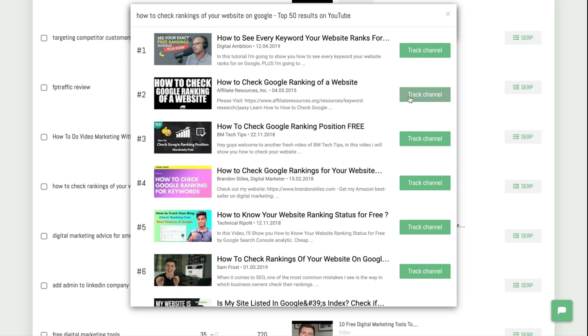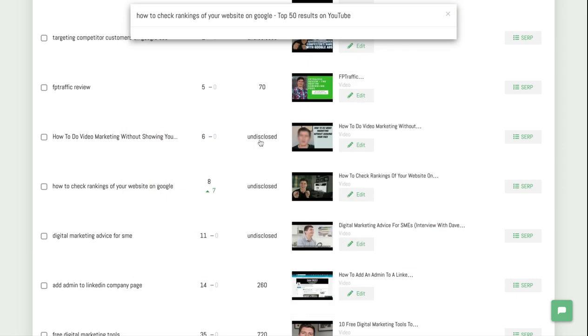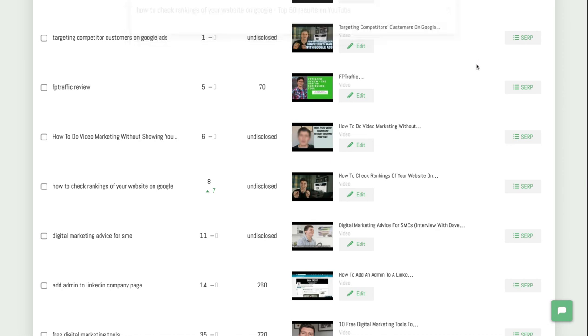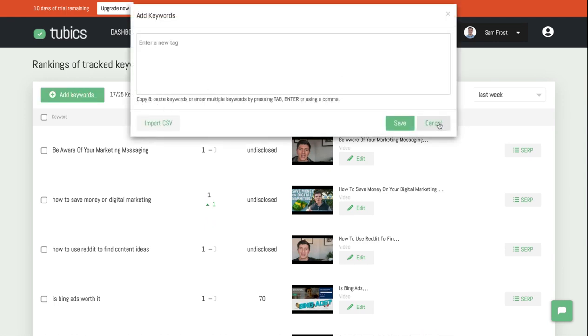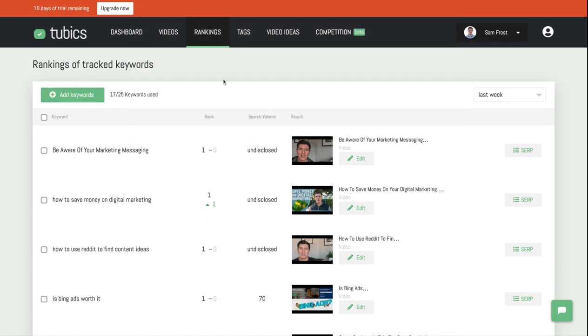But there you go. That's how you use this tool. So pretty easy to work with here. Once again, you're only getting a certain number of keywords to track, 25. I'll come to that shortly. But once again, adding the keywords is really easy. You can just add them in bulk or one at a time, and you save.